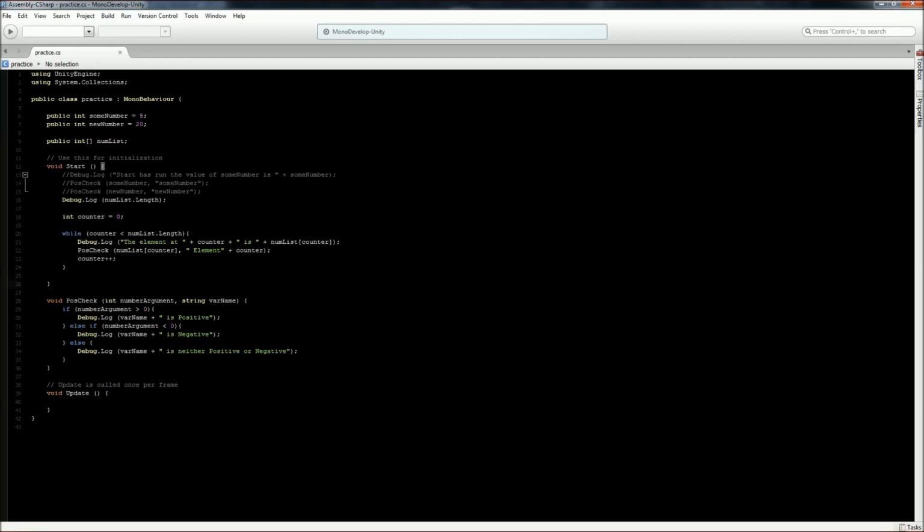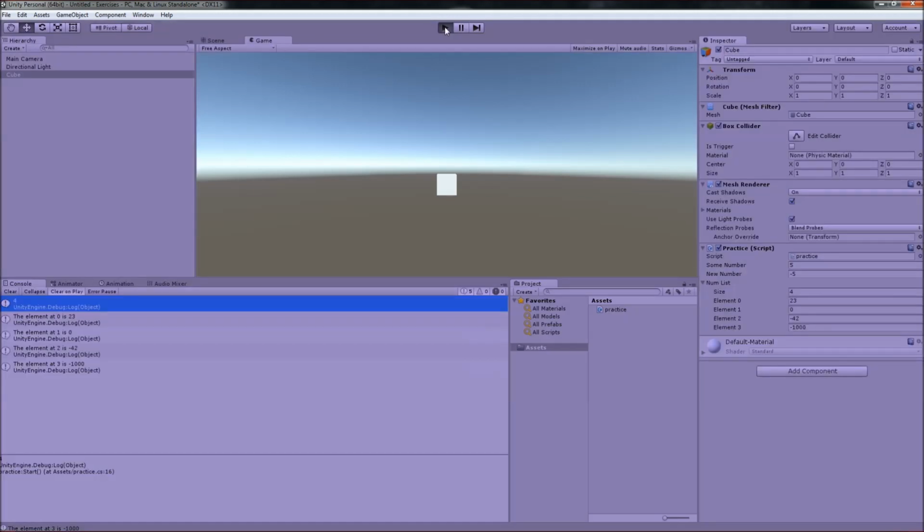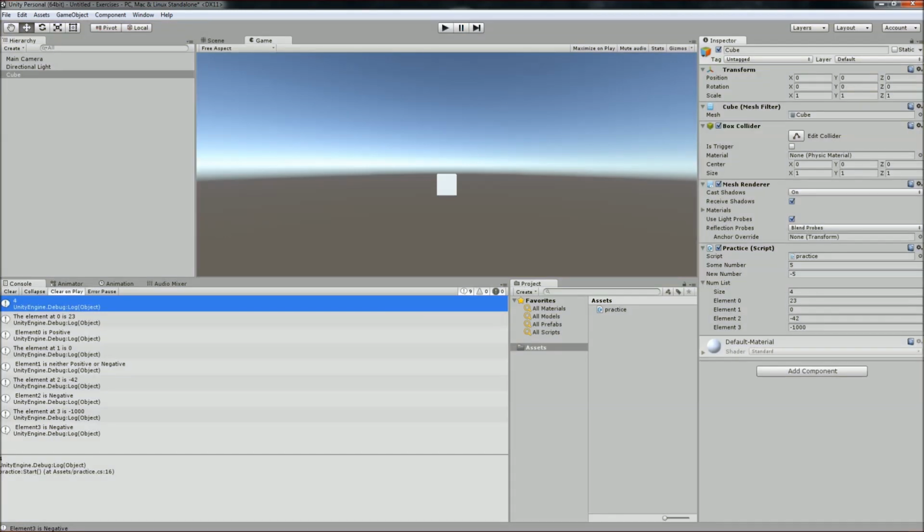But yeah, if we want to test this out, it should be good. It looks like it's saved already. So it should now tell me. I end up clicking on that play twice all the time. The element 0 is 23. It's positive. 2 is negative, 4, 2 is negative. Checks out. 3 is negative, yeah. Okay.